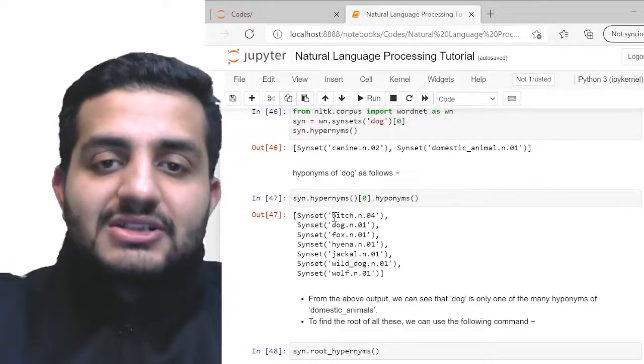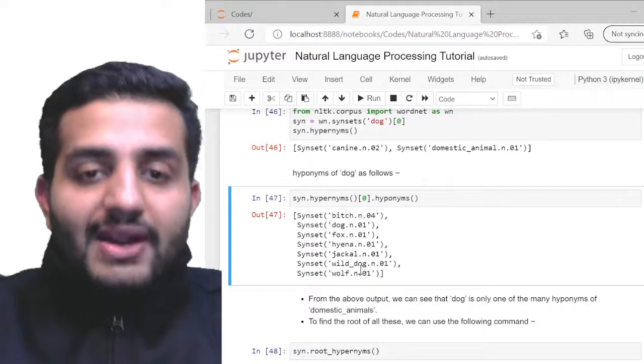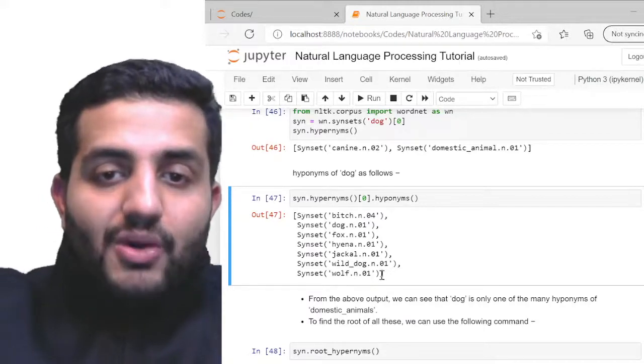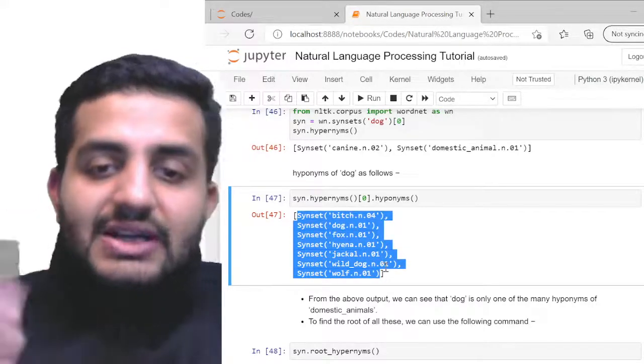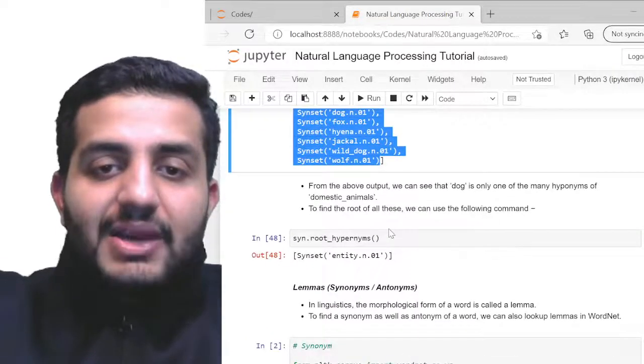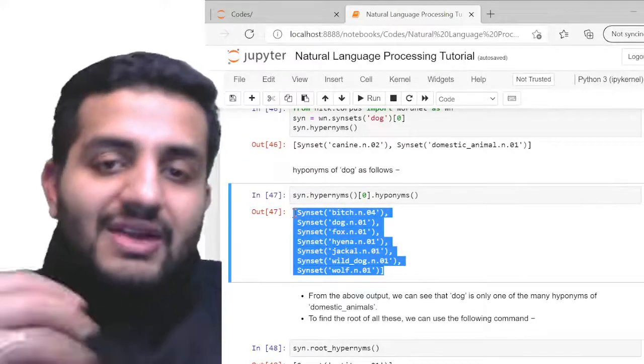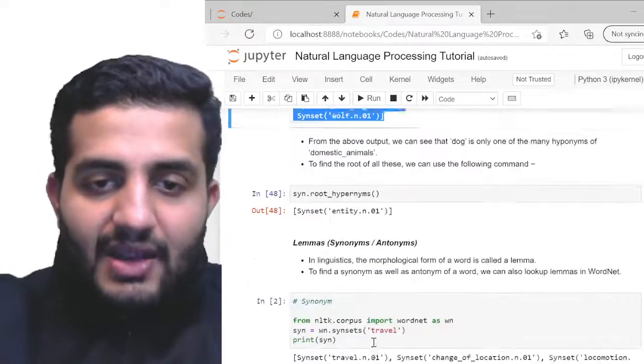It's based on the animals now. You can see this: bitch, dog, fox, hyena, jackal, wild dog, wolf. So now it is more relatable. So can you see the differences? And based on these differences, I'm able to identify each of the Syn sets here, right? So this is basically my more relatable Syn sets, right?